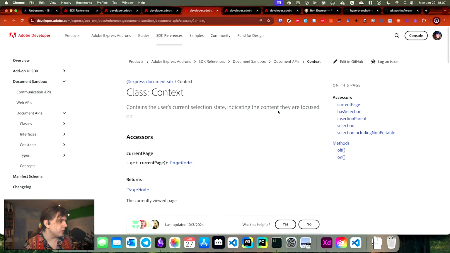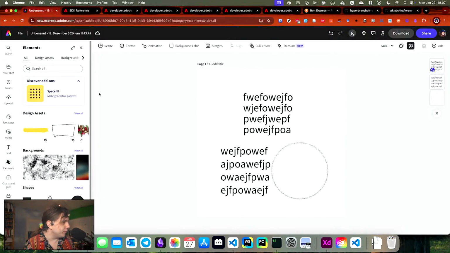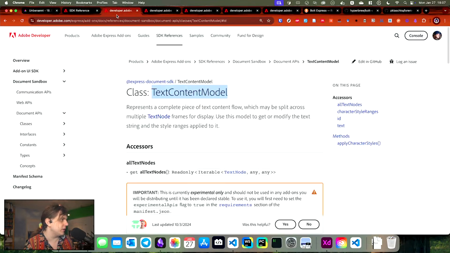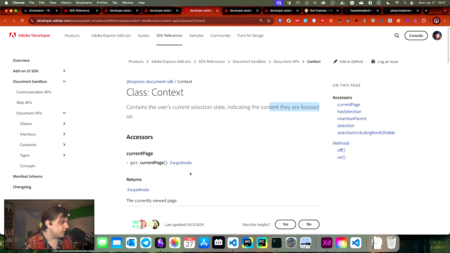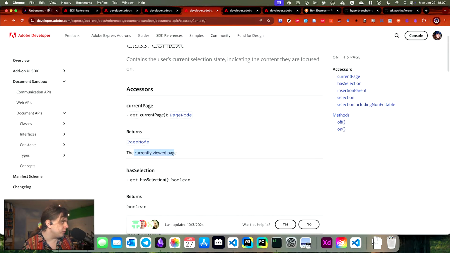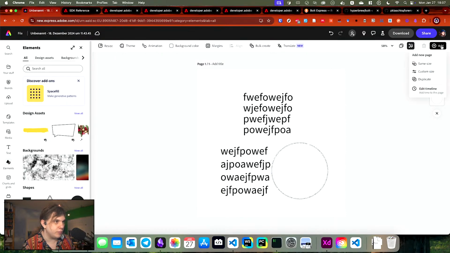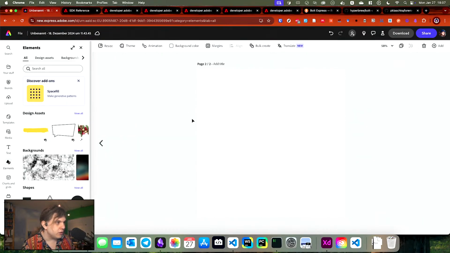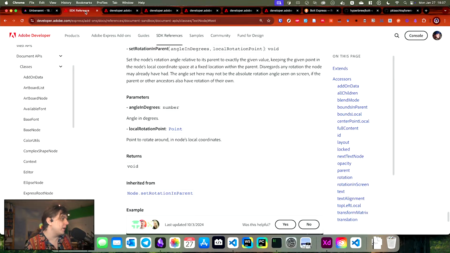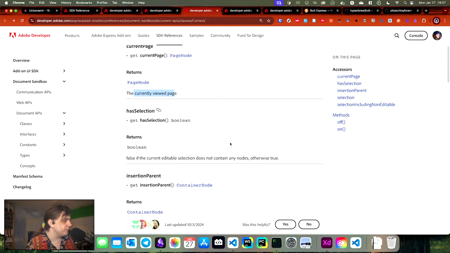Hopefully I understood that right. The content they are focused on sounds a little bit weird to me, but it sounds like it's just a selection or the viewport, what's in screen or something like that. Oh, current page, just a page node, the currently viewed page. So yeah, we can have multiple pages. Okay, and we can just view one at a time. So that makes sense that we can get the current page.